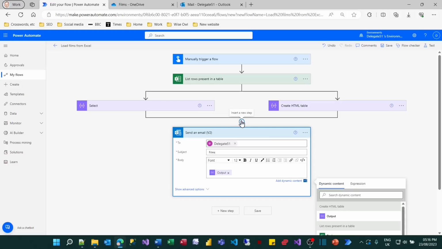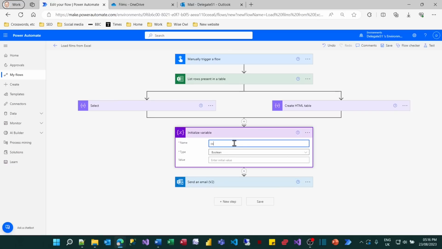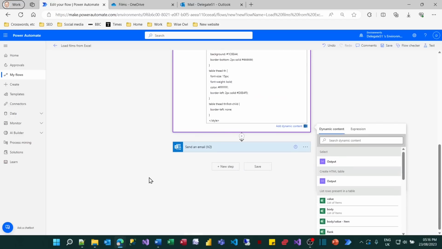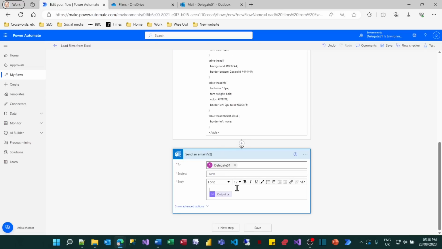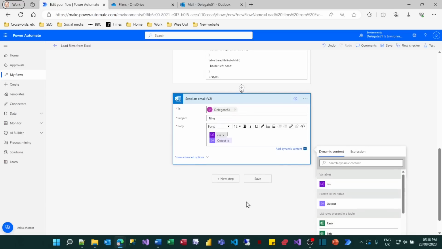So I'll add an action before the final one. And what this action will do is to initialize a variable. And I'll call my variable CSS. It's going to be a text variable, and it's going to contain all this CSS. So then what I can do is go to my send email task. And before I put my output in, I can put the CSS in.